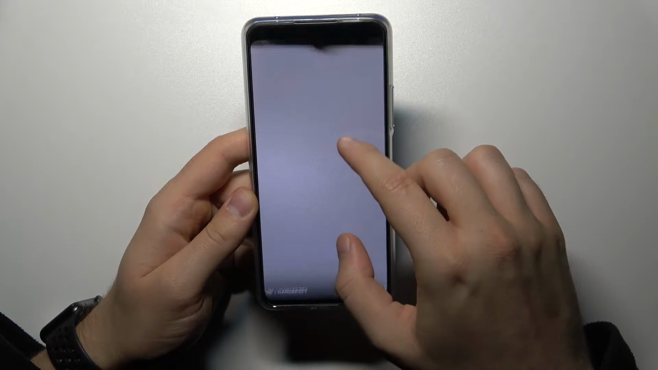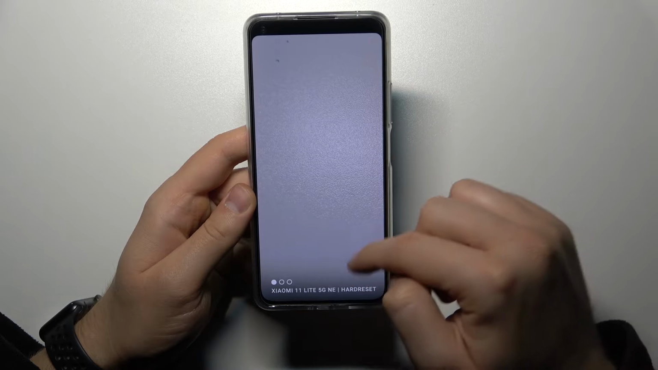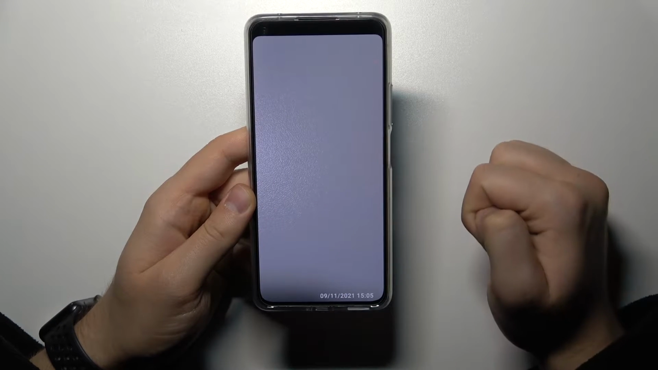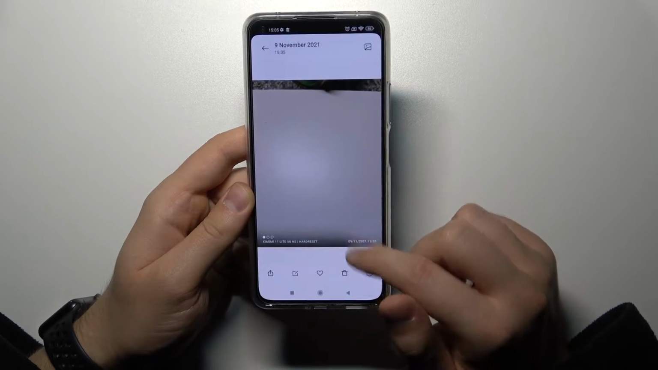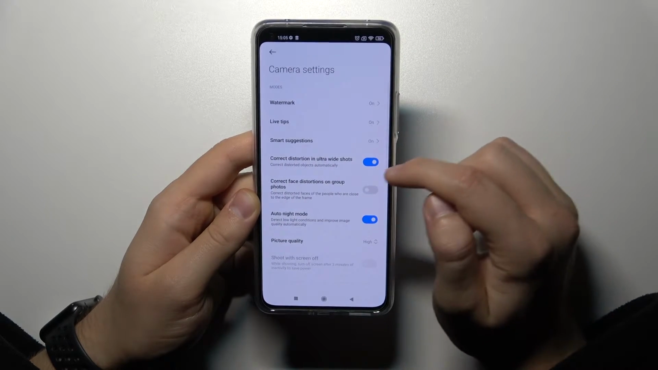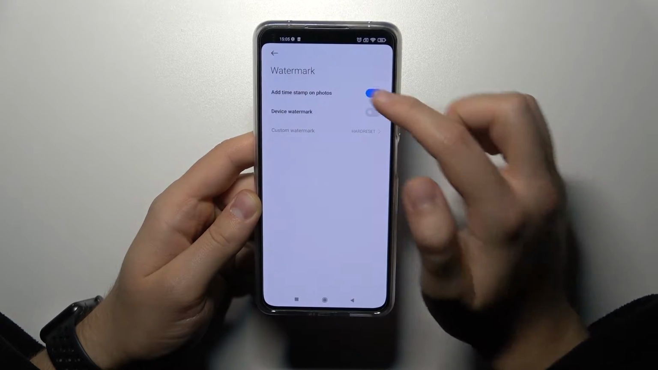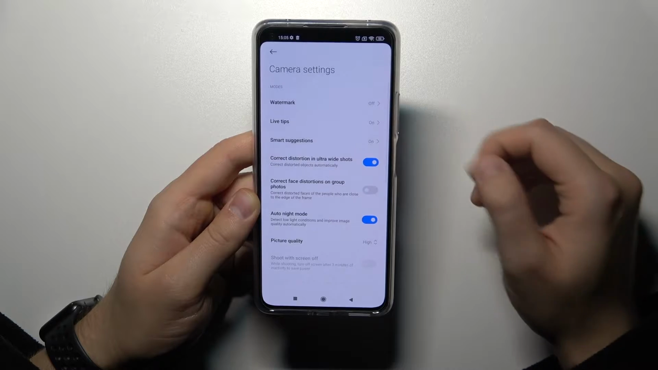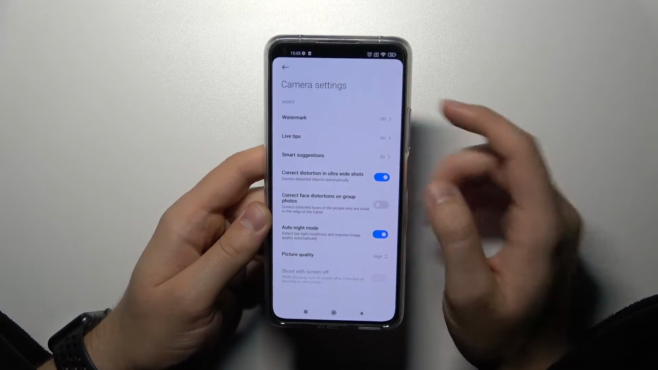And right now in the left bottom corner, we can find the mark of our device and our signature. And on the right bottom corner, we can find the date and the timestamp. Of course, you can turn it off by tapping on the same switcher right here. And right now we get rid of this function.